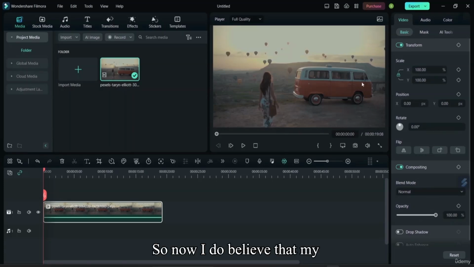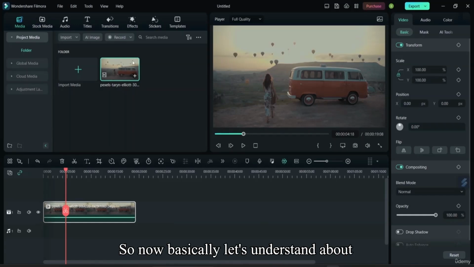So now I do believe that my workspace and the interface looks good for me to work on that. And hope you guys have understood the workspace and the interface which you're working on. Because once we are familiar with the workspace and the interface, it's quite easier for us to work in this application here. So now basically let's understand about the timeline.